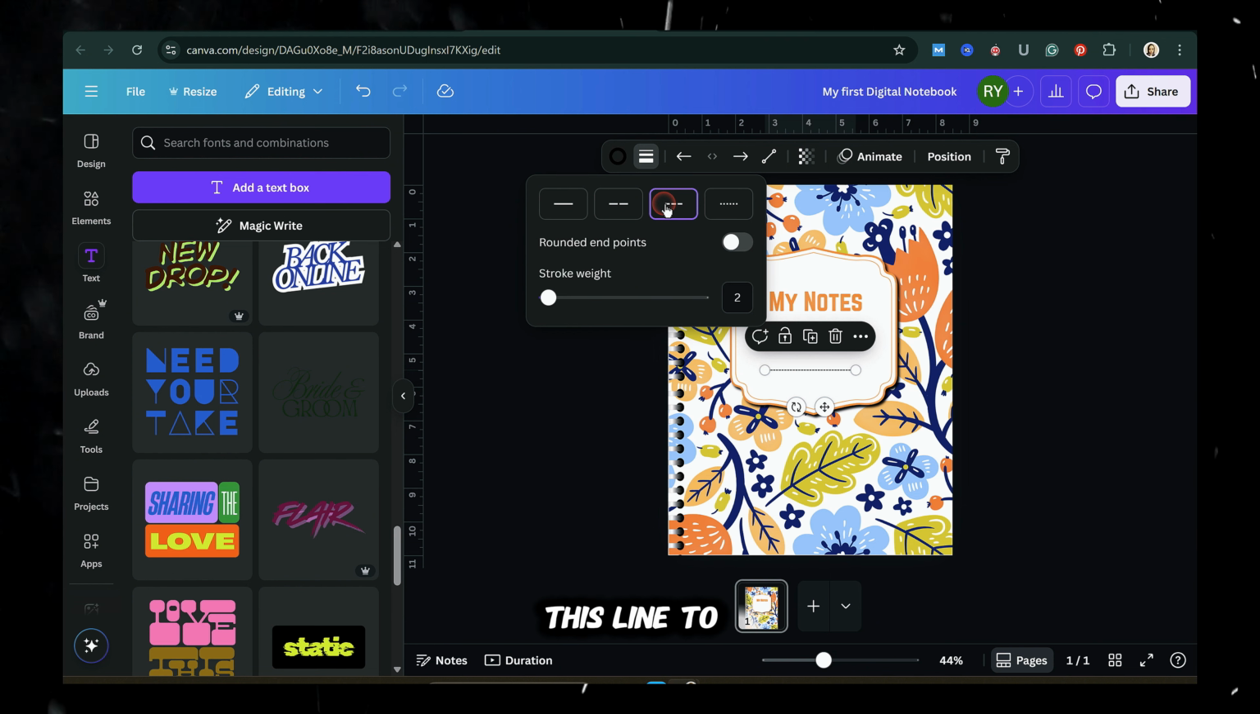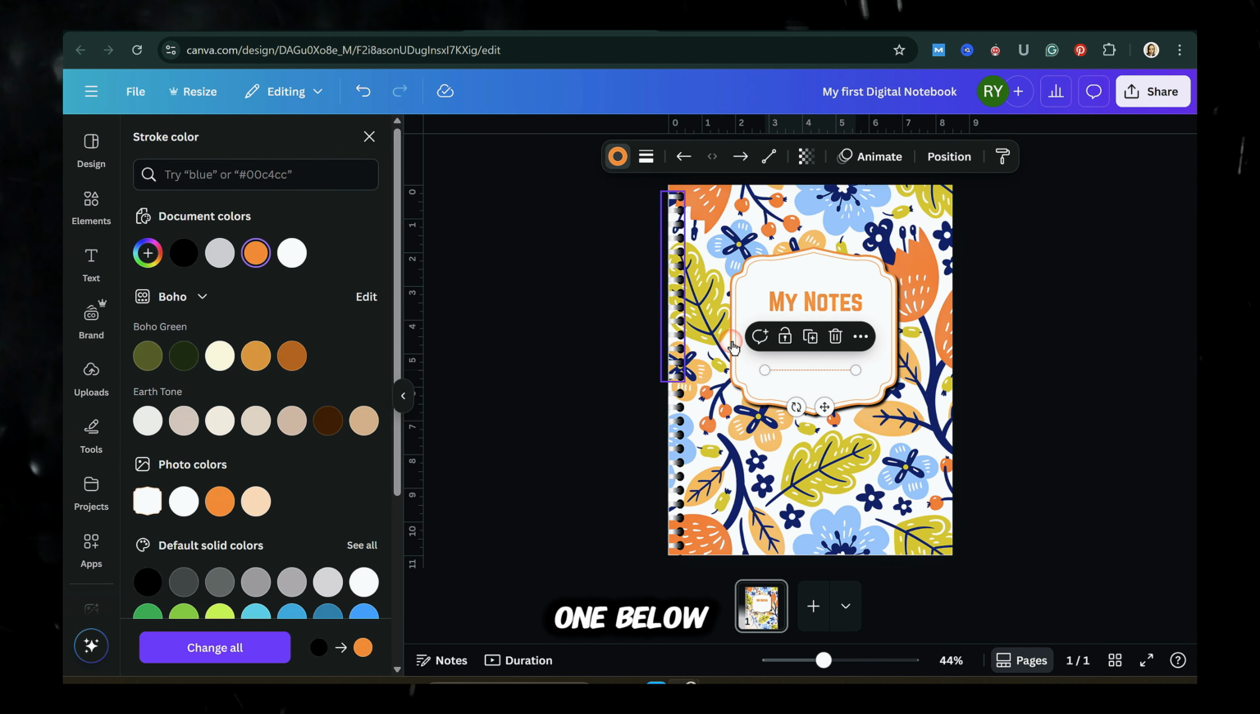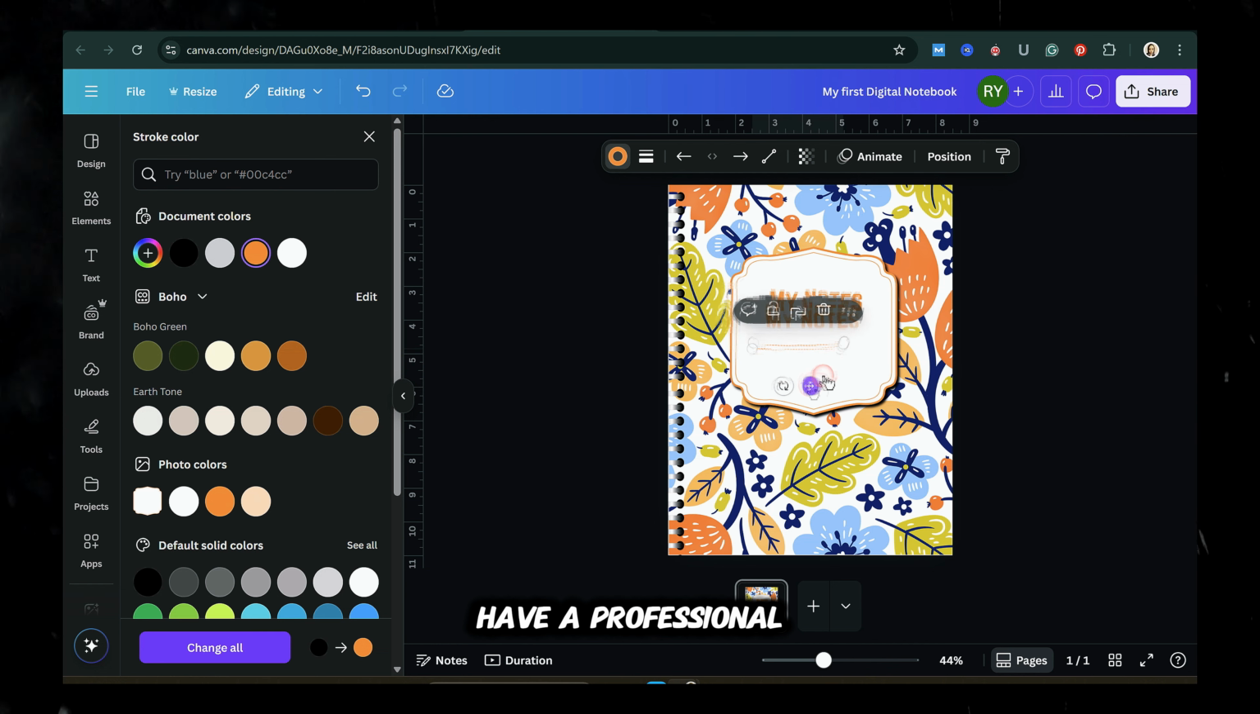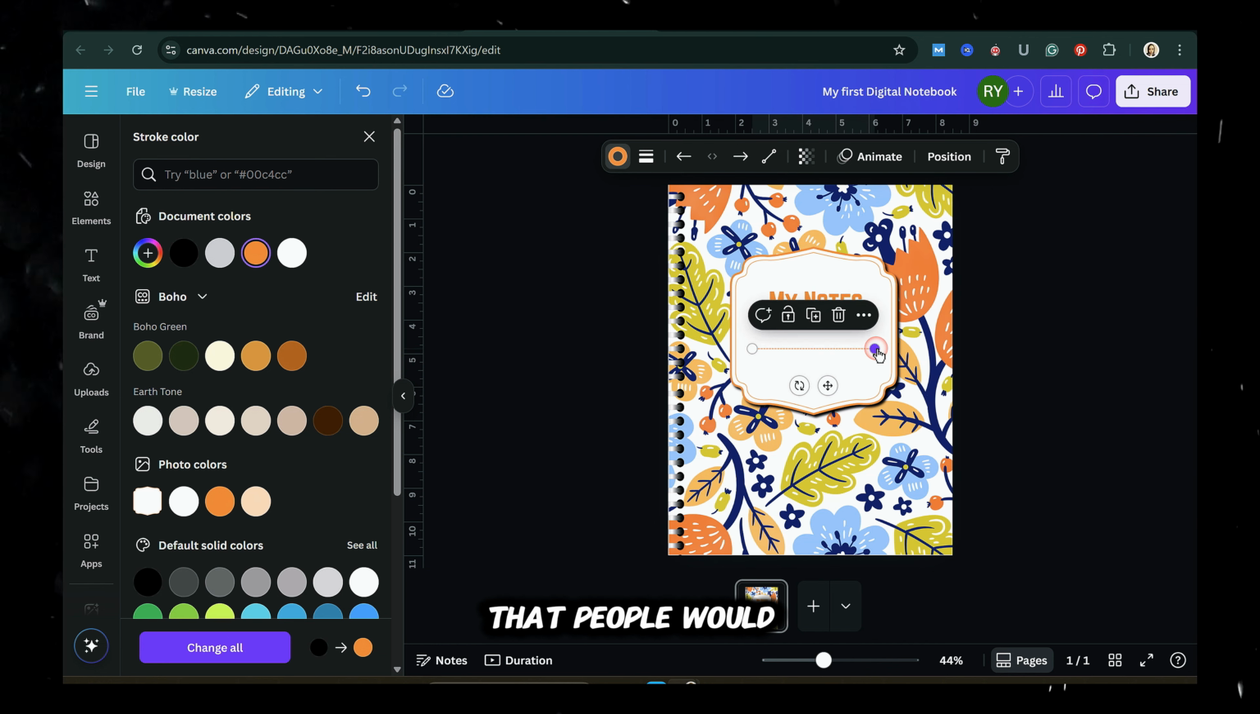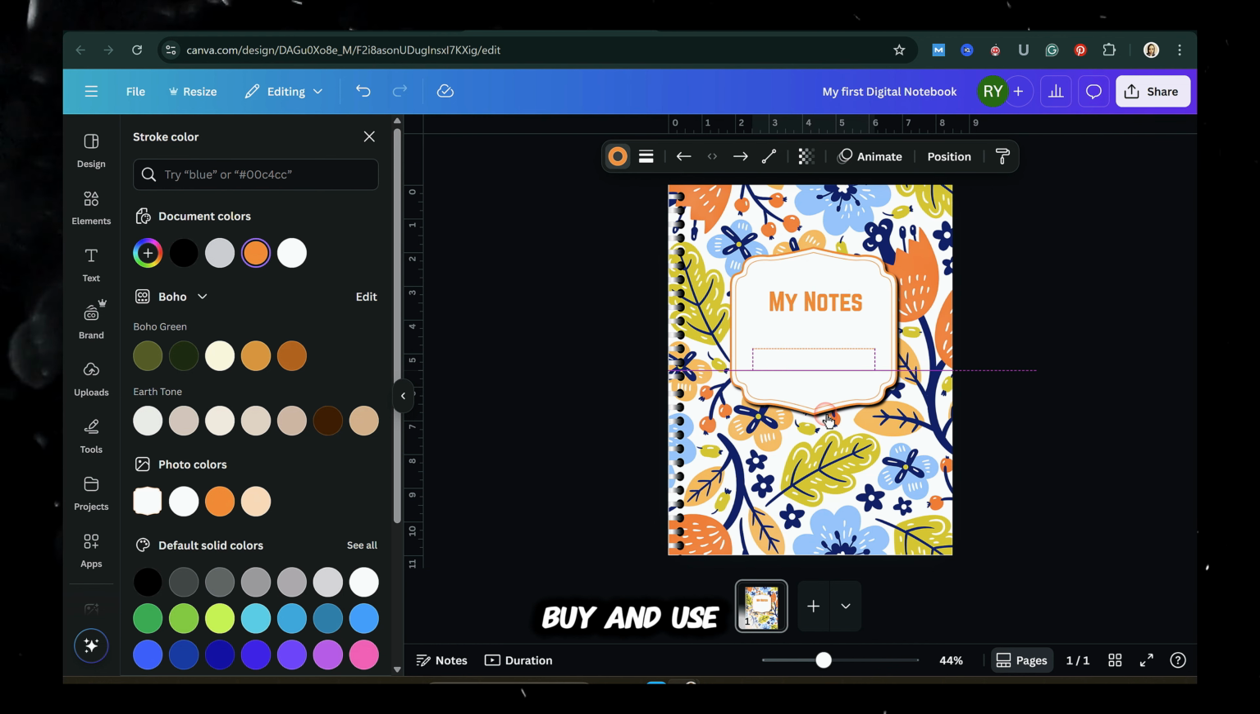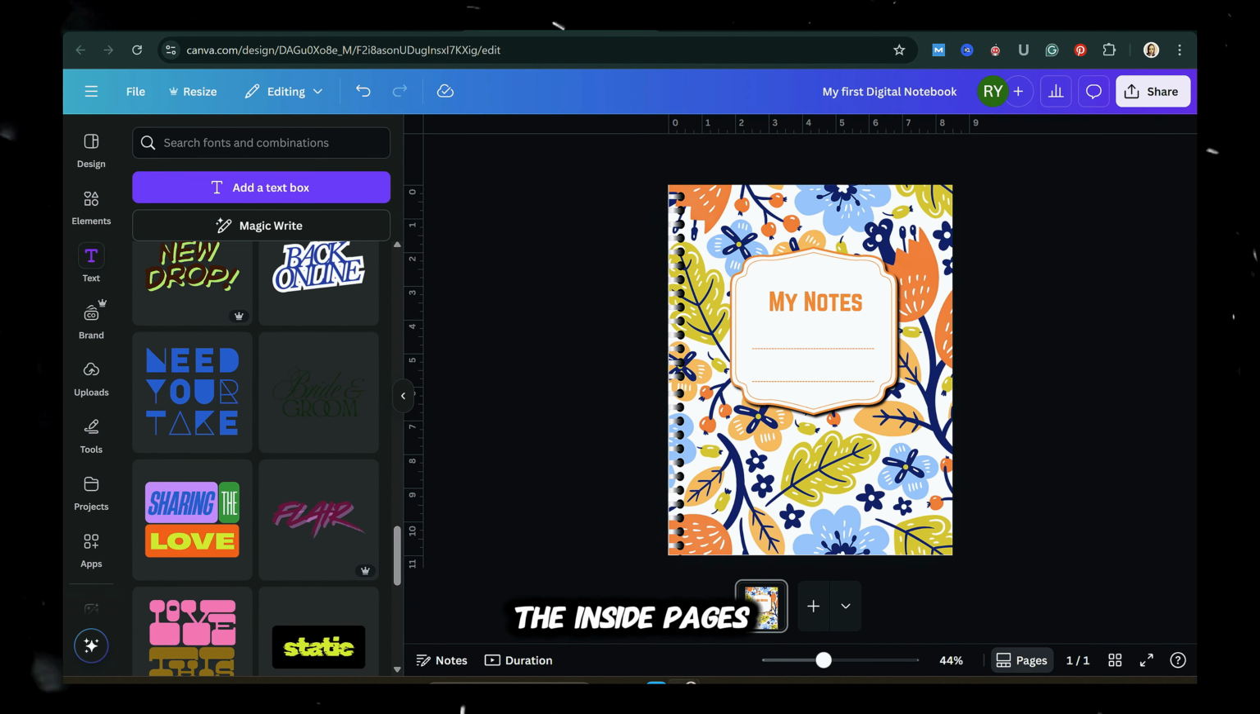I will duplicate this line to create a second one below. So we already have professional looking covers that people would actually want to buy and use. Now let's create the inside pages. This is where people will actually write their notes. So we want to make it functional and pretty at the same time.